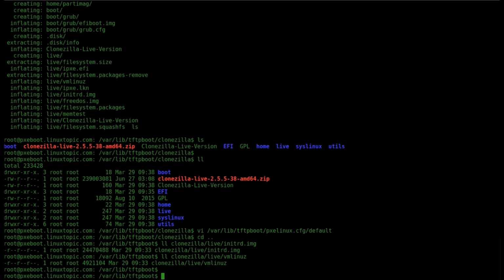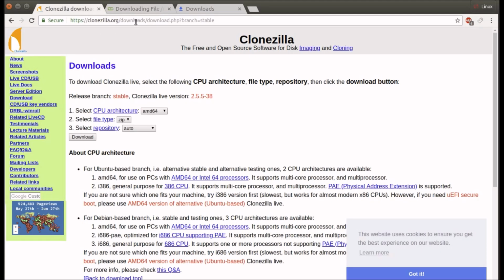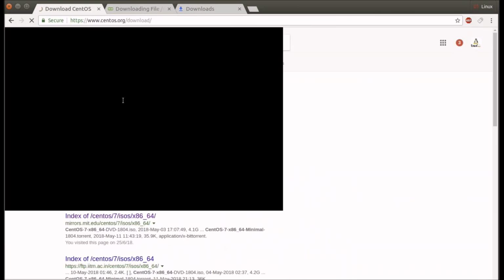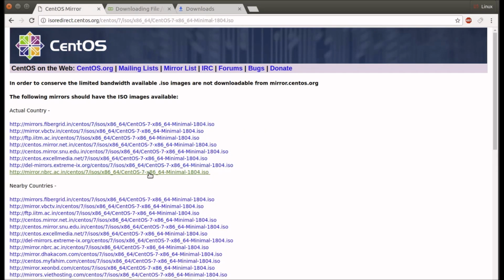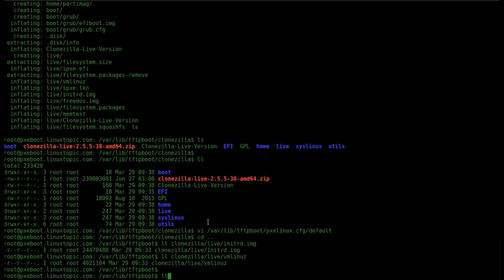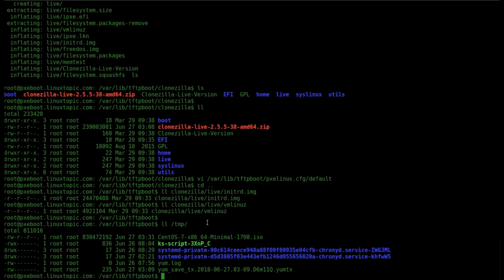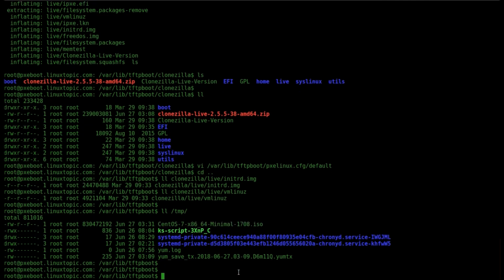Now we will add a CentOS 7 minimal image to our pxeboot server. First we download the ISO. You can download it from here, the official website, but I already have an ISO file and I copied it in temp. I will use this ISO. First I will mount this ISO as a loop in the mnt directory. Check.